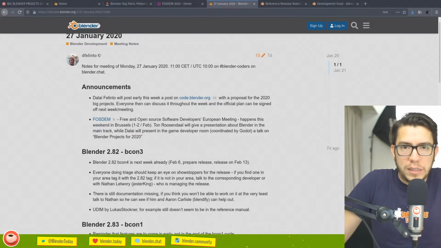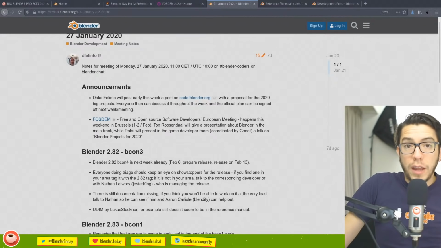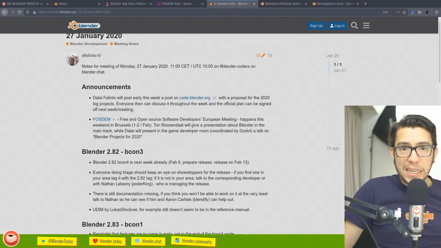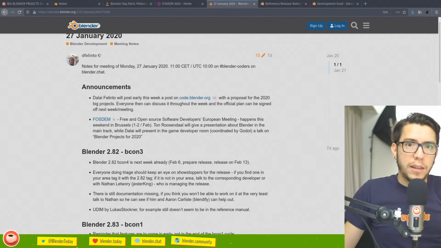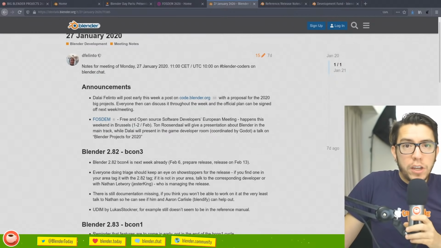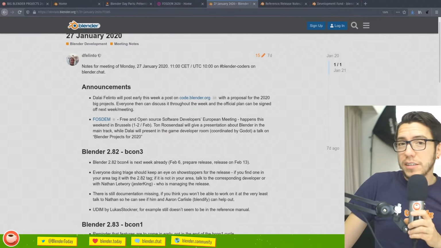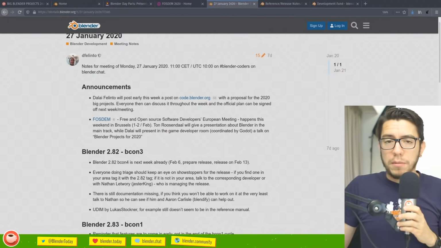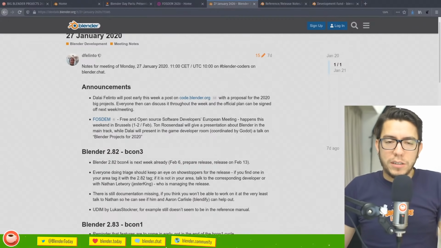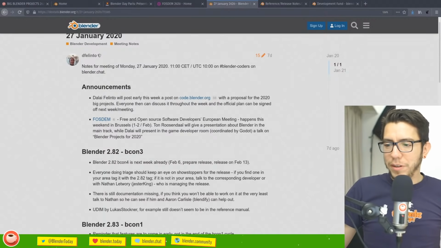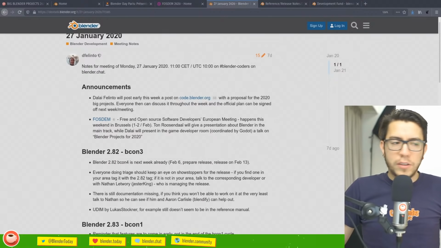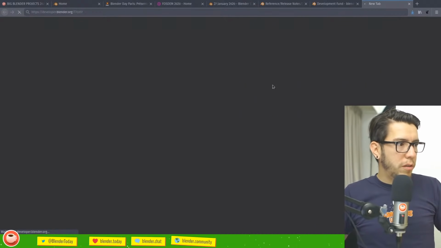Particle nodes, for example. The particle system has been end of life already since 2.80. It means there are no new features, nothing other than fixes in Blender for the particles, which can't go on. So that's another big one. Let's go through all of them.